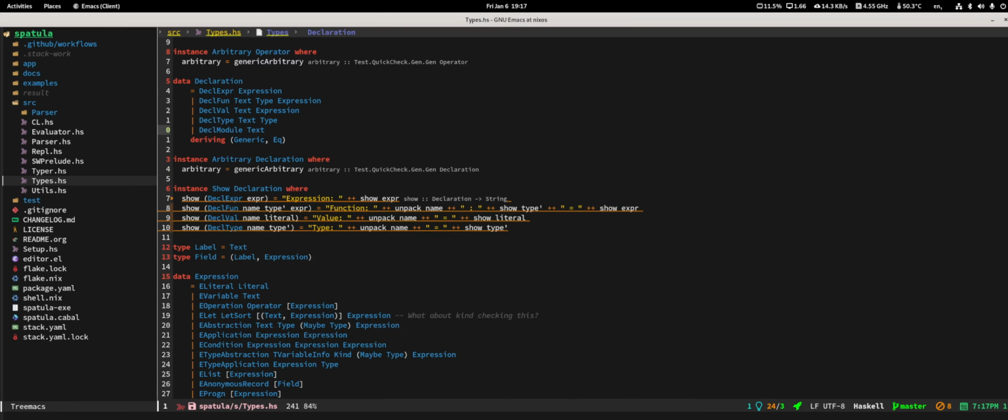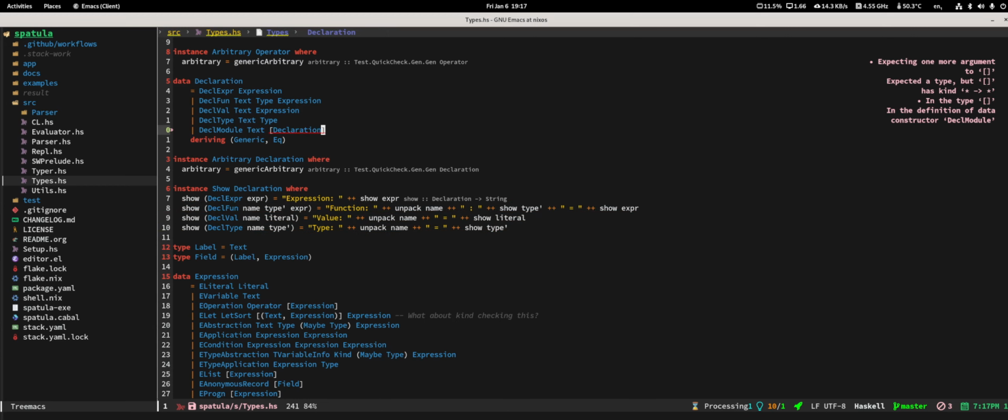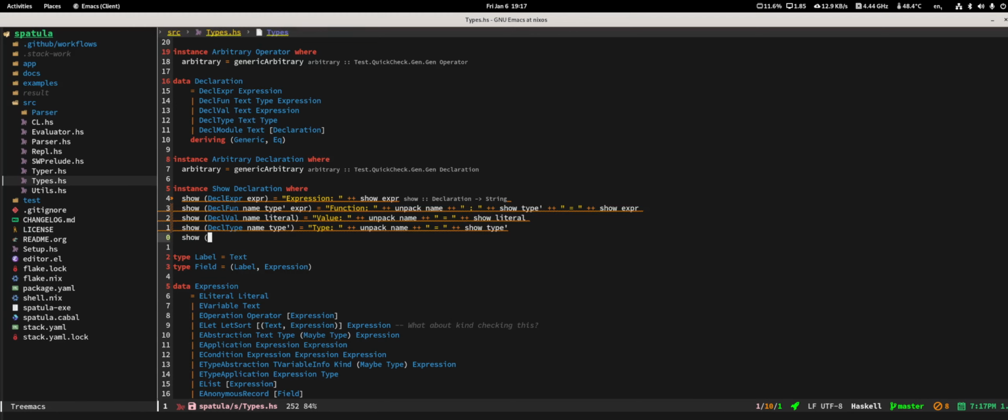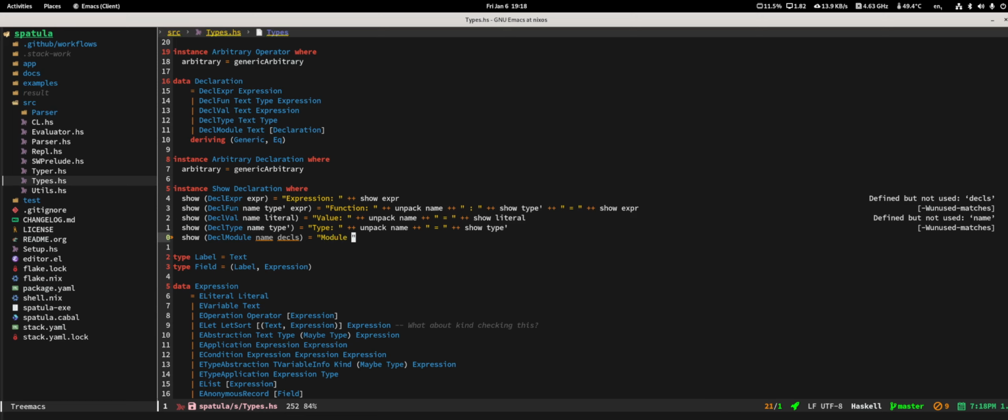This is a list, and this is a recursive type because there's a list of declarations there. I think it makes sense to print a module, because right now we have some options in the REPL and in the AST and so on, that show stuff. So let me do this: this is a name and these are declares. So we're just going to say that this is a module.